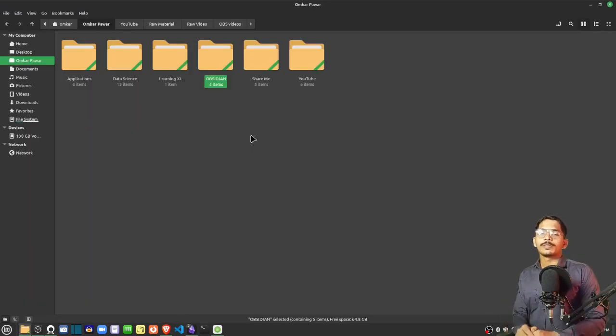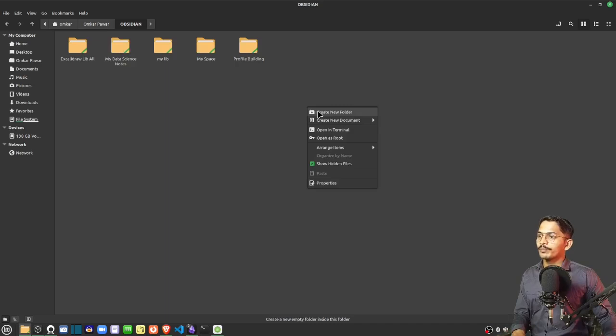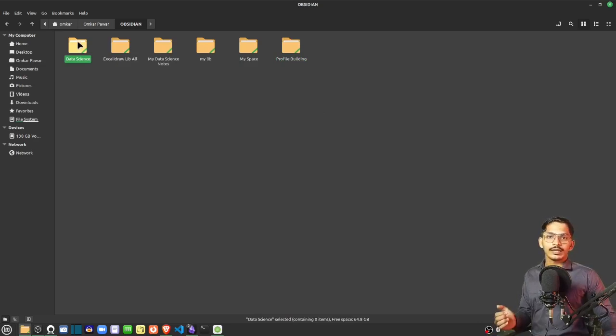Before opening your Obsidian application, I want you to go to your file manager and create one separate folder for keeping all of your vaults from Obsidian. If you see here, I have my own vaults, like my data science notes, my space and profile building. I have 3 vaults already created in my Obsidian. So right now, I will just create one empty folder and give it the name data science. Okay, so I have created one folder as data science, and I will open this folder inside Obsidian as a vault.